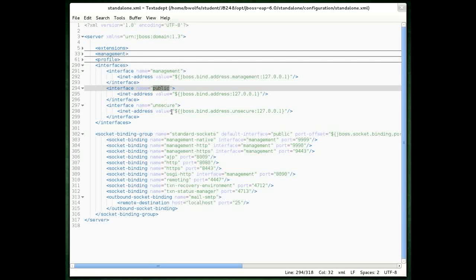Here we've got public and of course unsecure. These are three predefined interfaces that can have their actual IP address allocated at boot time by passing in the -D jboss.bind.address.management or jboss.bind.address or jboss.bind.address.unsecure. All of these are able to be passed in as switches during the boot process, with -D switches to the JVM.